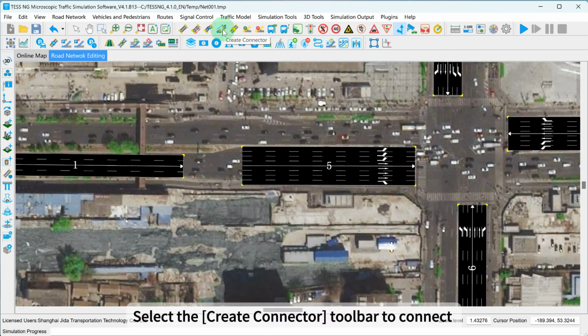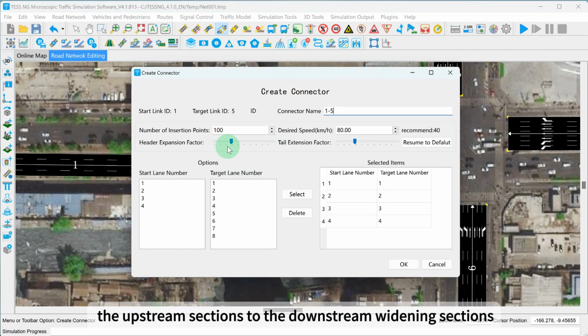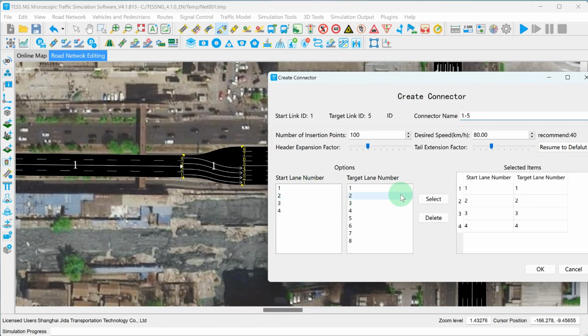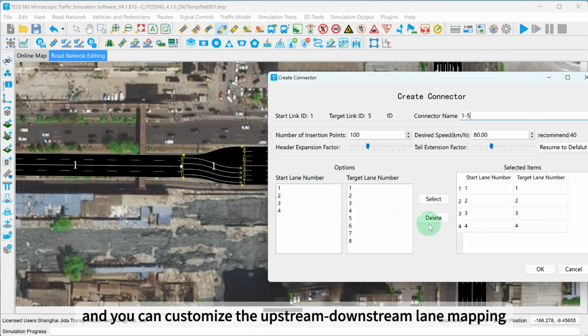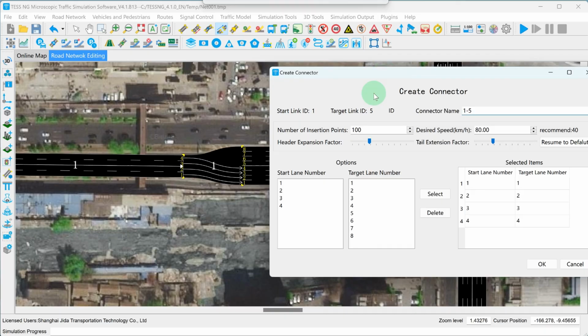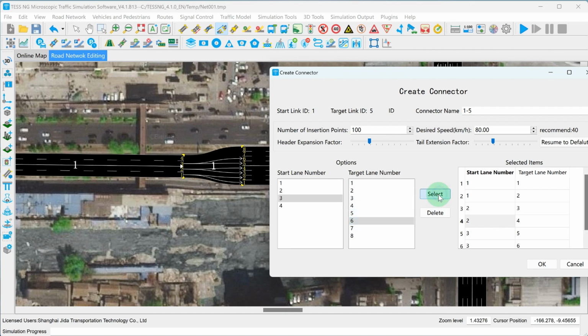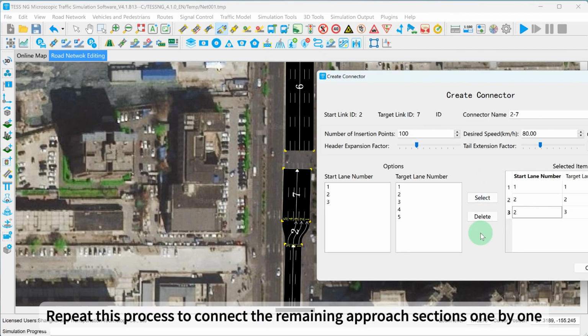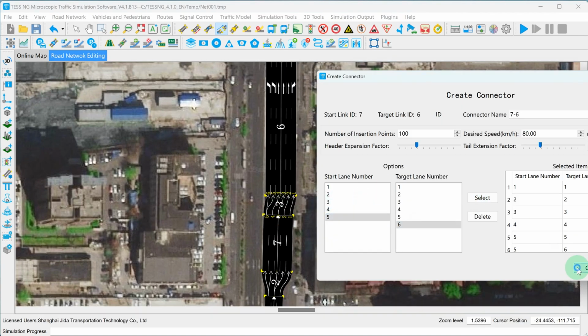Select the Create Connector toolbar to connect the upstream sections to the downstream widening sections. One connector connects all lanes between different links. And you can customize the upstream-downstream lane mapping. Repeat this process to connect the remaining approach sections one by one.